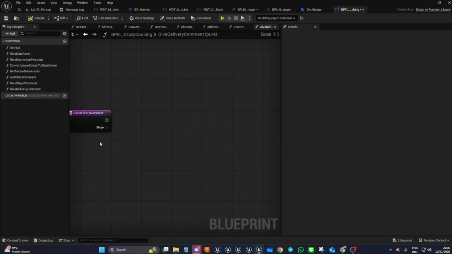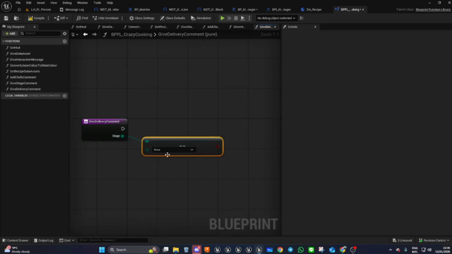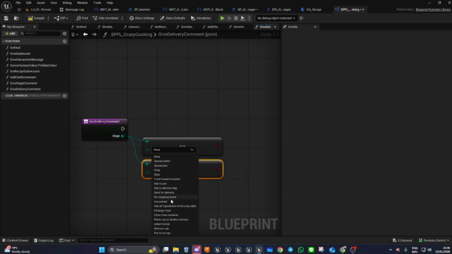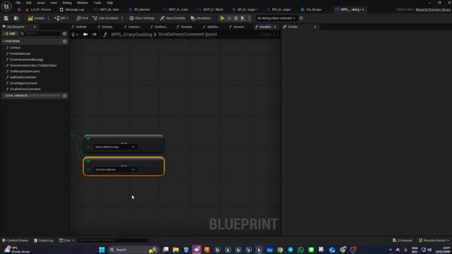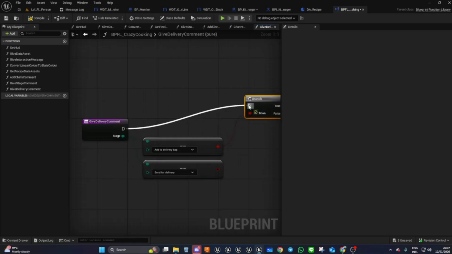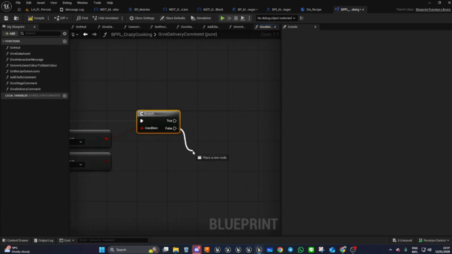Okay, so we're going to get our stage here. We're going to say, is this equal? Make sure it is equal enum. We want two of these. So is it either equal to add the delivery bag or send for delivery? We're going to do a branch for that. And off the false here, we're going to do another branch for this one.